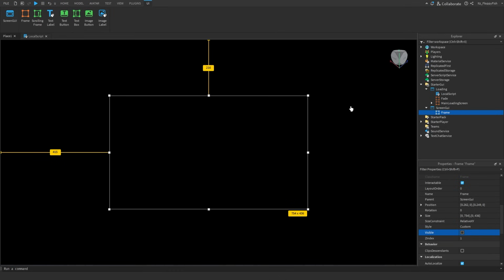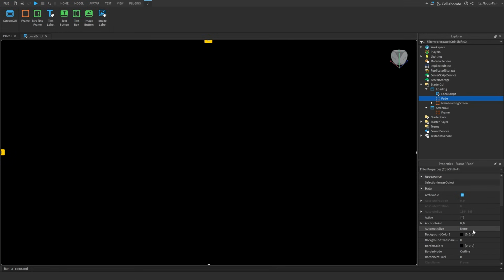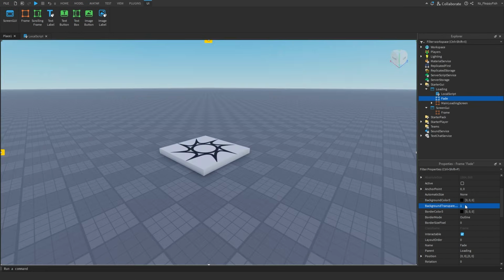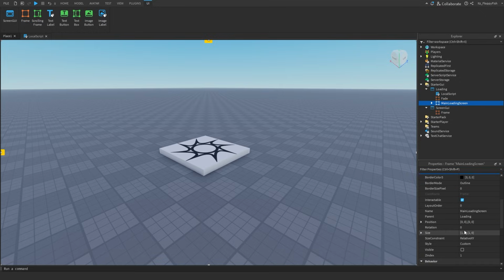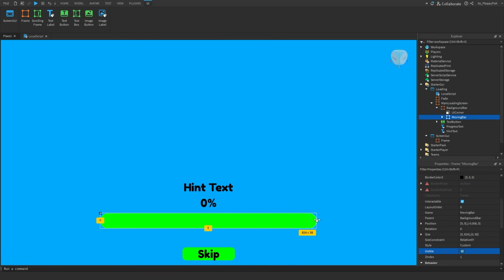And we're going to go and do a test run. So I'm going to set the background transparency to 1, simply because we want to be able to see what is happening right now. I'm going to enable the main loading screen as of right now, and then we're going to go and actually test it. So I'm going to move the bar down there. It doesn't really matter where the bar is, but we're just going to leave it like that.